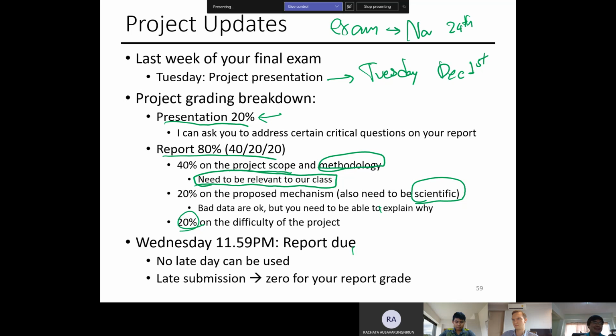I cannot. Okay, I will give you an example. Last year, in the advanced computer architecture class, there was a student who submitted the report about a day late, and the grade dropped one letter from A to B. And it's sad, so don't do that. So please don't do that.